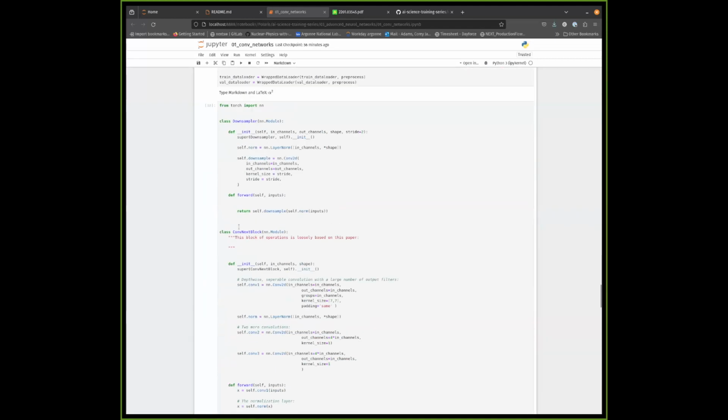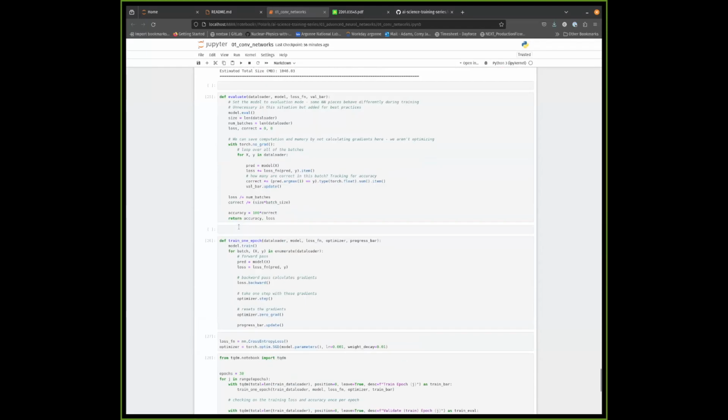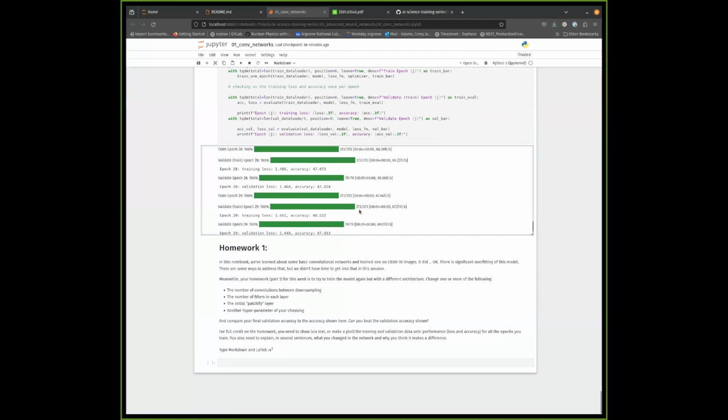I'm going to check on the number. People post more questions. Okay, mine has finished. 47.9%. Anyone else who's finished? Post your numbers in the chat, and hopefully we keep this one.